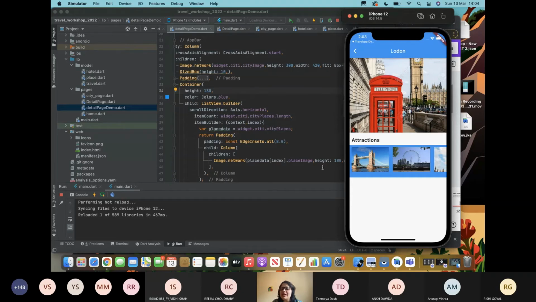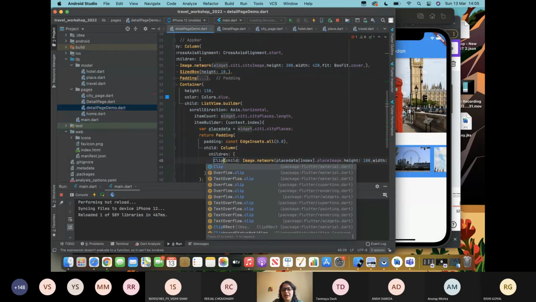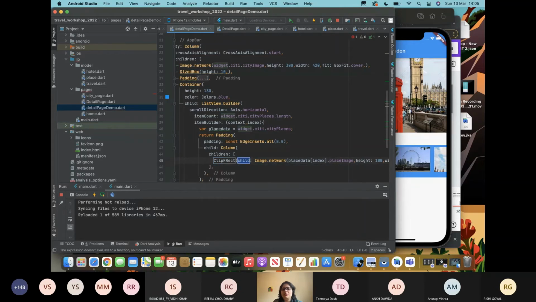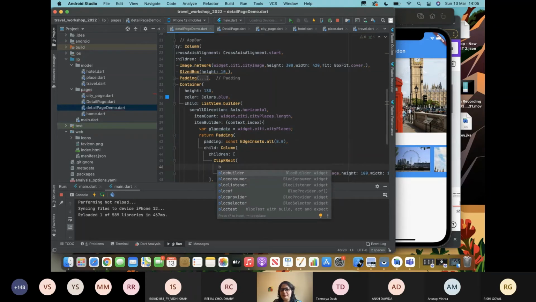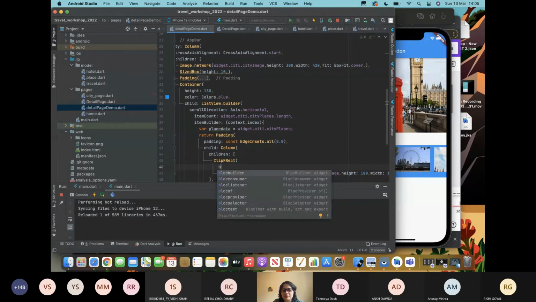Now the next step is that I want this image to have rounded corners. If you want to round the corners of the image, you can wrap this widget with ClipRRect, which will give me the property of border radius. What happened?